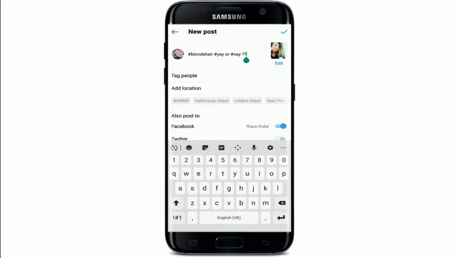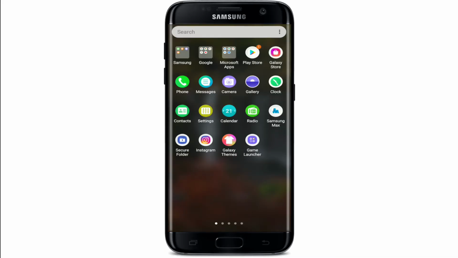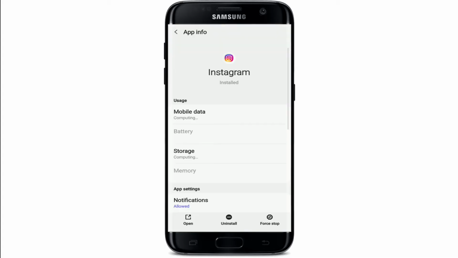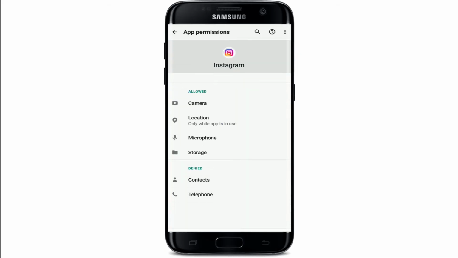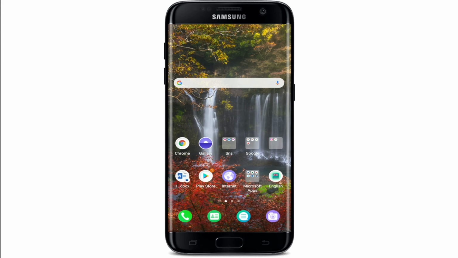If you still don't find your hashtag working, even if you are not banned from hashtags, then what you can do is force stop the Instagram application. Go to the app info page, and then tap on Force Stop at the bottom right corner. Tap on OK from the pop-up. Go ahead and check if any permissions are disabled on Instagram by tapping on permission under app info. Allow all the permissions that are denied and go back to Instagram to check if it works.